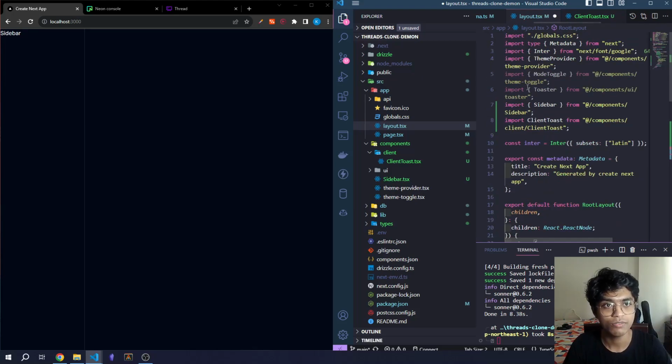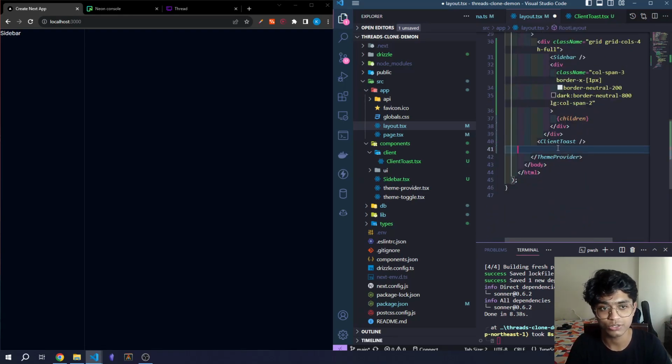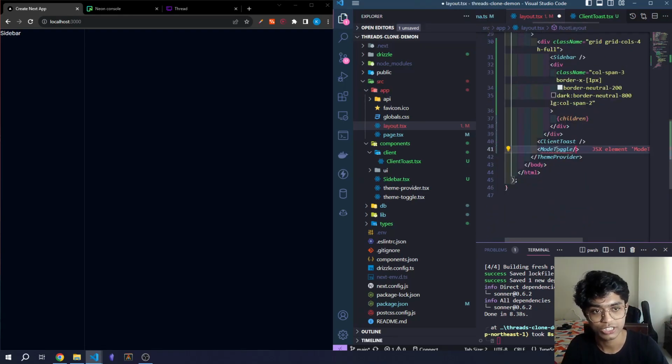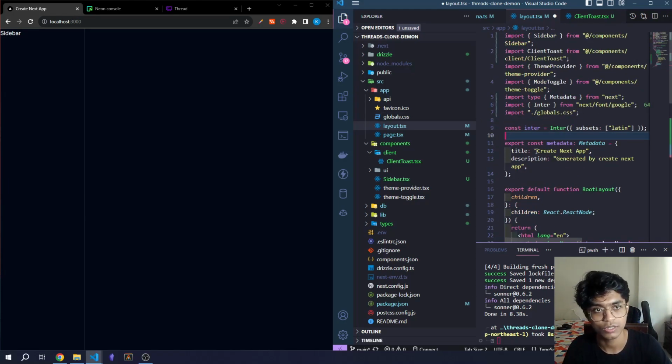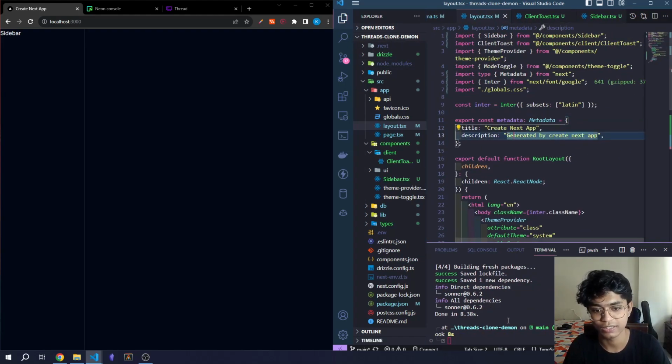Now, usually when I have things that I'm not using right here, for example, a toaster, why am I not using a mode toggle? I have no idea. Let's use a mode toggle right here so that we can change between our themes. And whenever I have things over here, I like to clear them out using Alt-Shift-O. So that clears out all the unused imports. So that's a very nice little thing that I've learned.